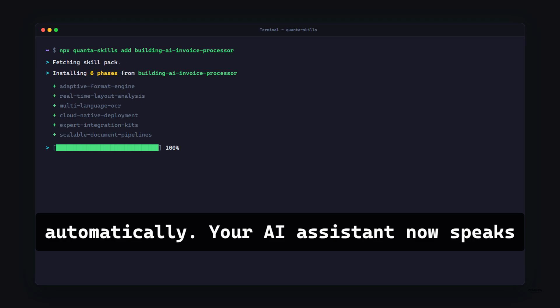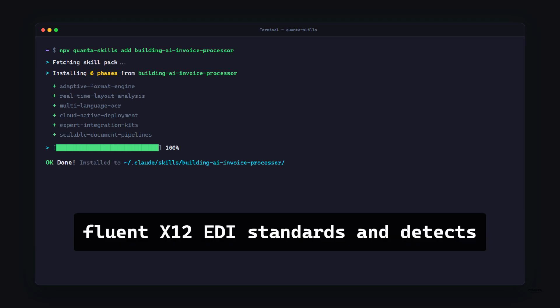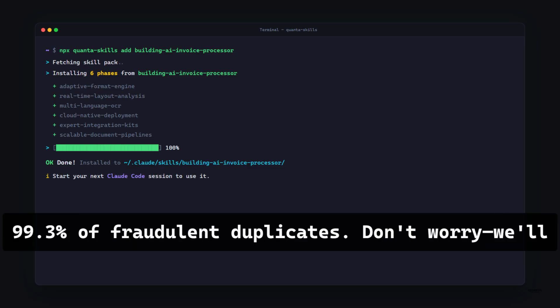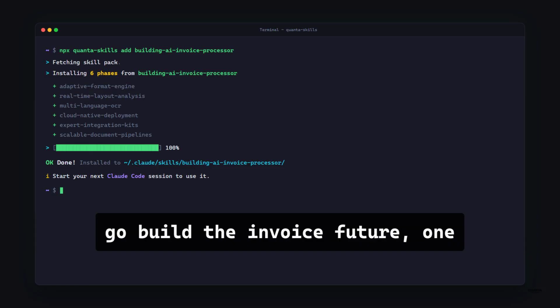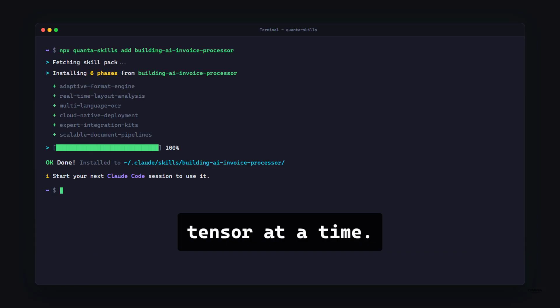Your AI assistant now speaks fluent X12 EDI standards and detects 99.3% of fraudulent duplicates. Don't worry, we'll refund your spreadsheet subscription fees. Now go build the invoice future, one tensor at a time.